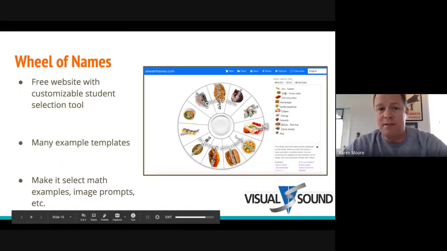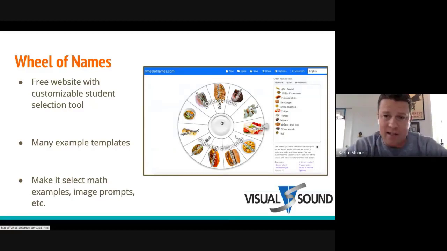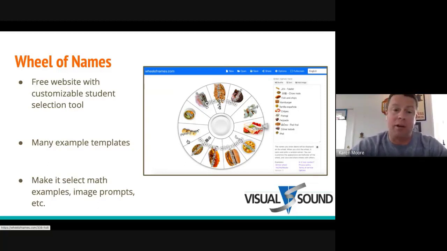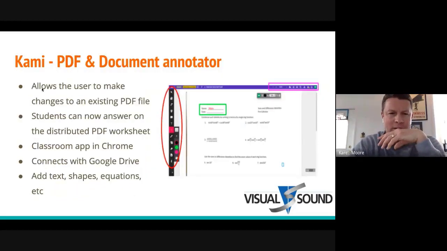Okay, Wheel of Names. Wheel of Names is simply a website that you go on and you could change all these portions. You can add spaces if you want. You could add pictures. You could add names. You could add prompts. You could add images of math examples and spin it and let the kids do whatever pops up. Okay, so it was really easy to use and it's free. So that's why I included that. It's something neat for them to see.